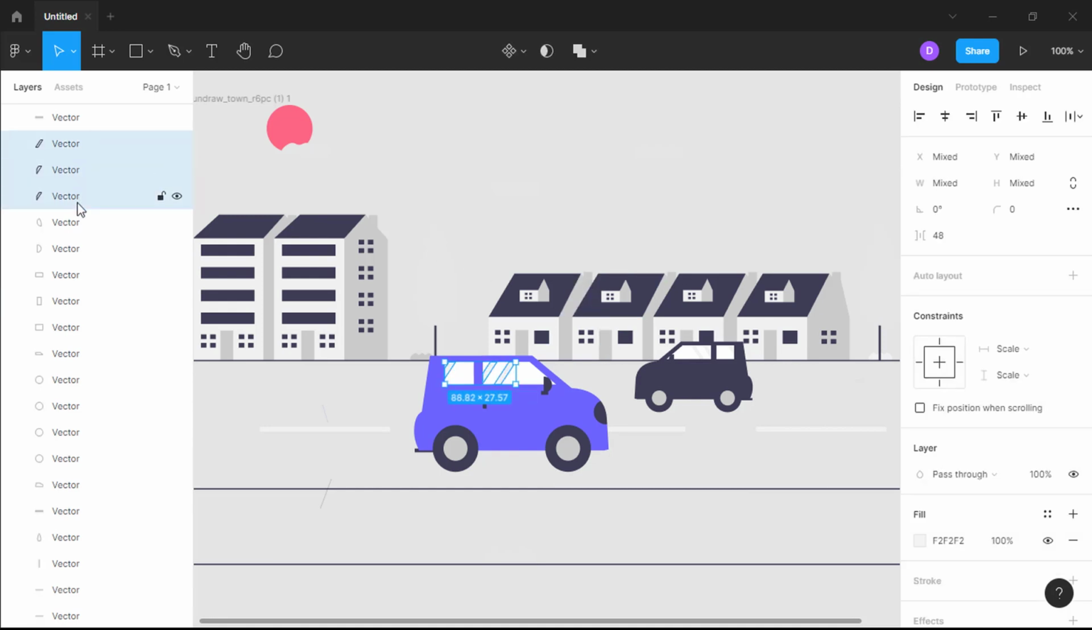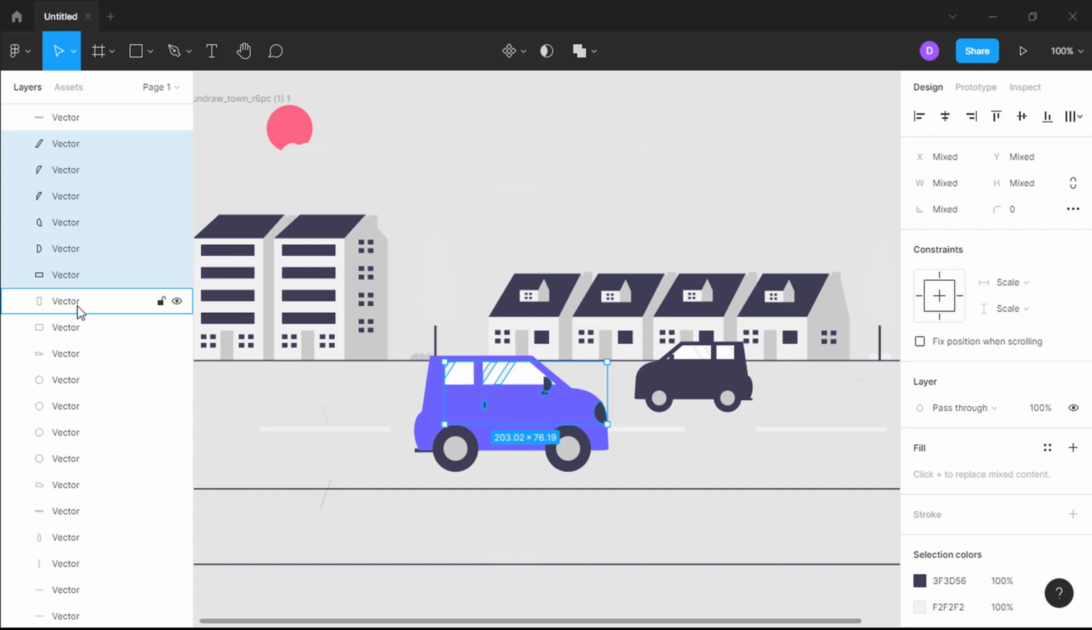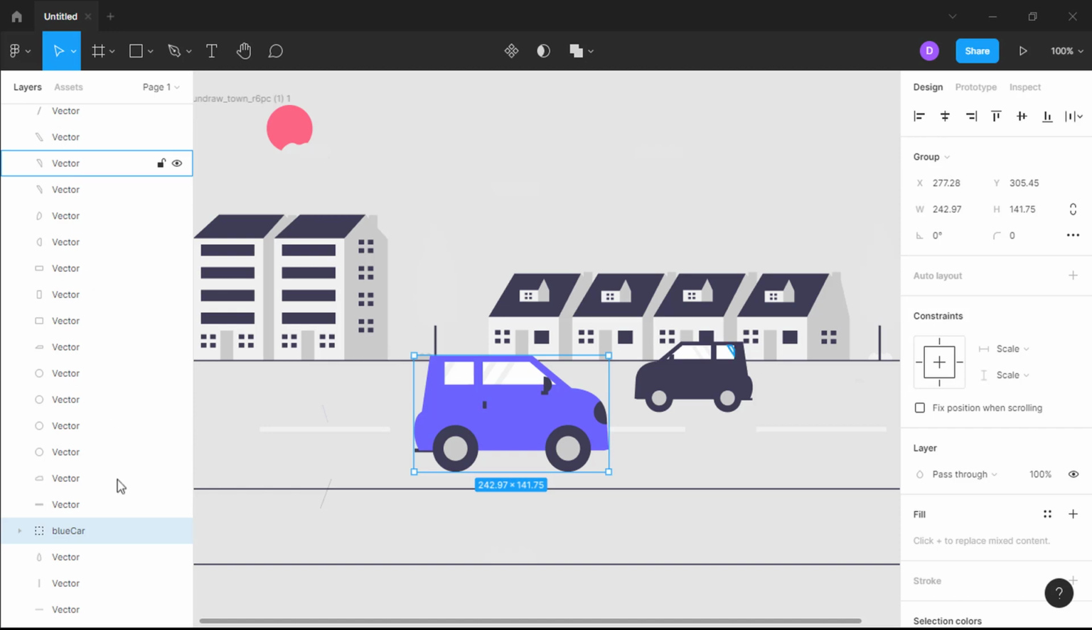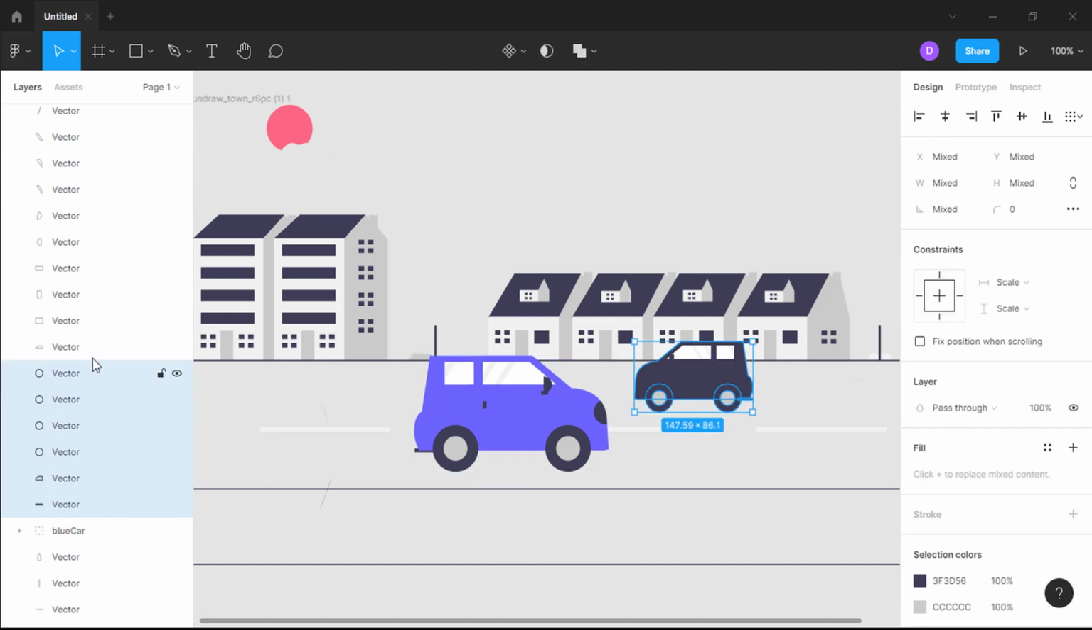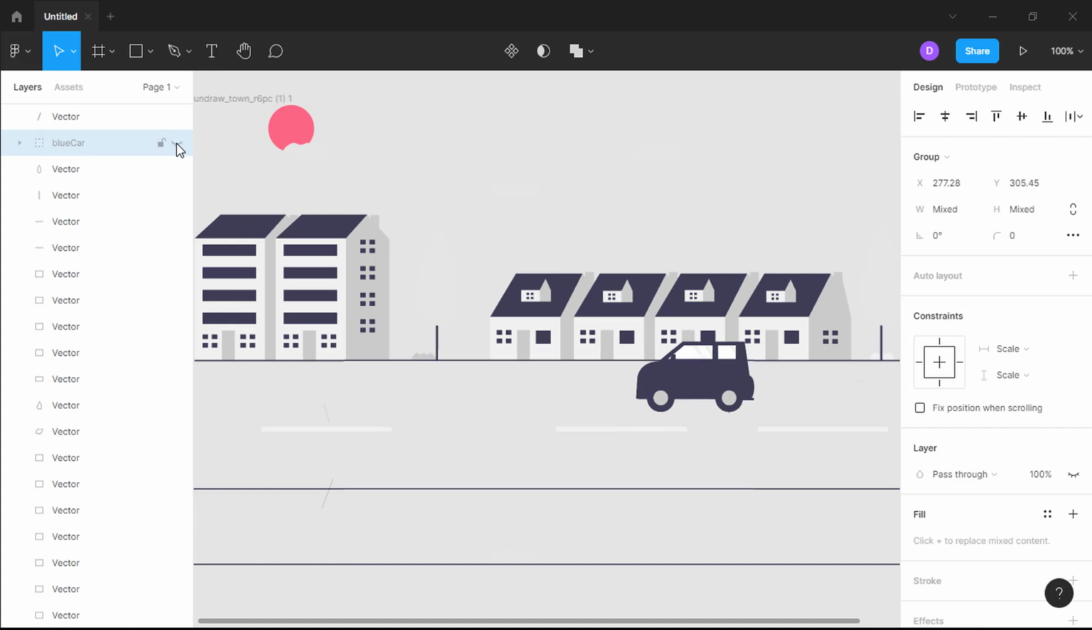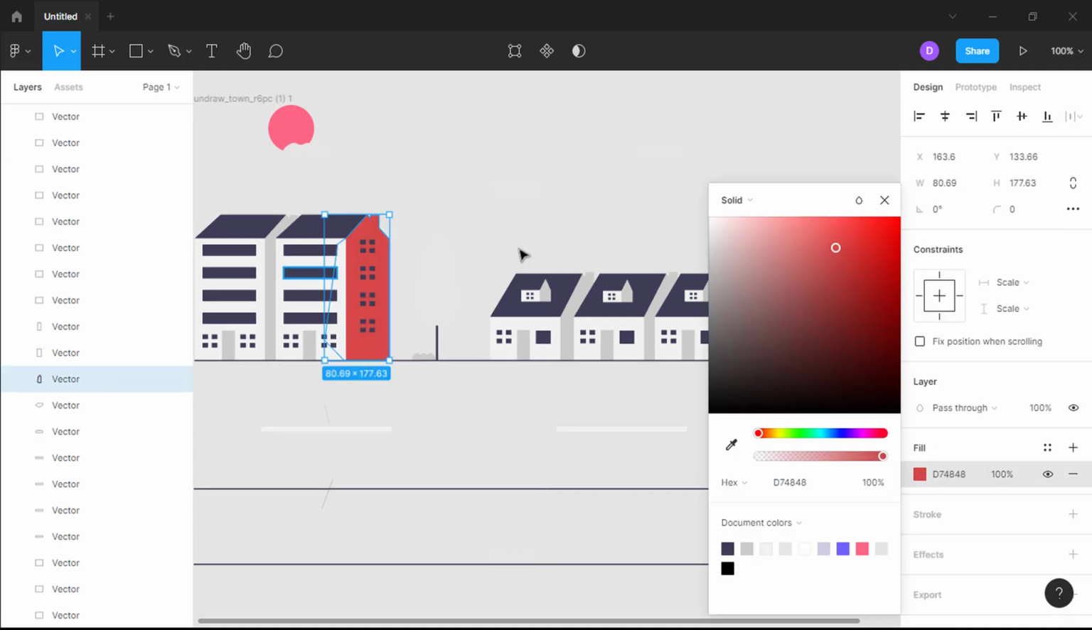Let's group what we want to animate. Hold Ctrl or Command key on your keyboard to select multiple layers that make up the object. Hold the Ctrl or the Command key plus G to group the layers and rename it. Click the eye to make it invisible. Change the color of the buildings, the sun and the plants.